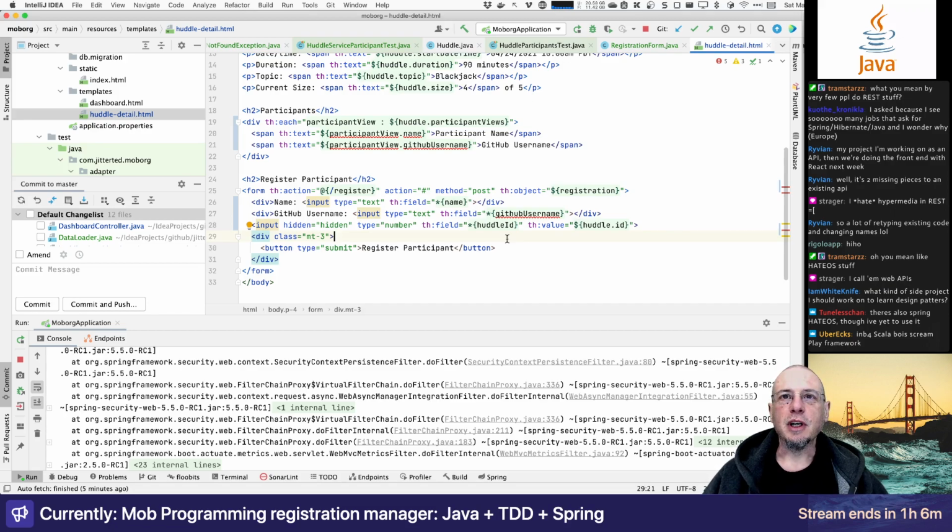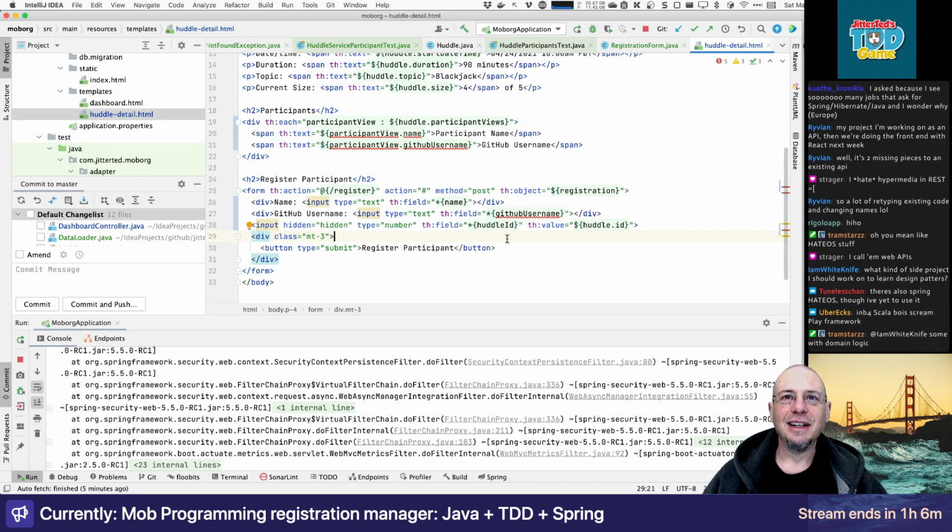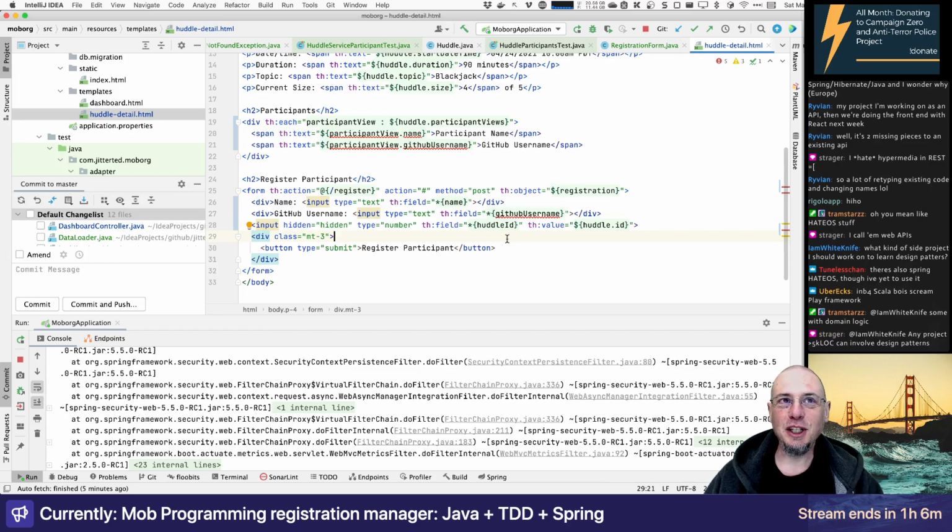Rivian, my project, I'm working on it as an API and then doing a front end with React. Hey, Rigolo app. Yeah, I'd like to call them web APIs too, Strager, but a lot of people call them REST APIs. I call them HTTP APIs, but maybe I'll just call them web APIs. HTTP takes too long to say, just like www takes too long to say.